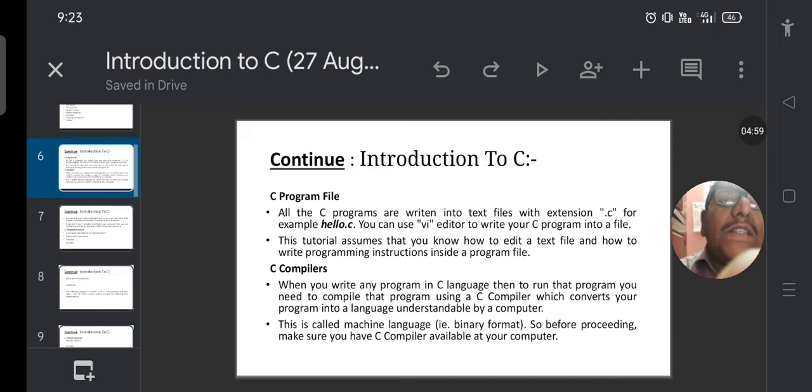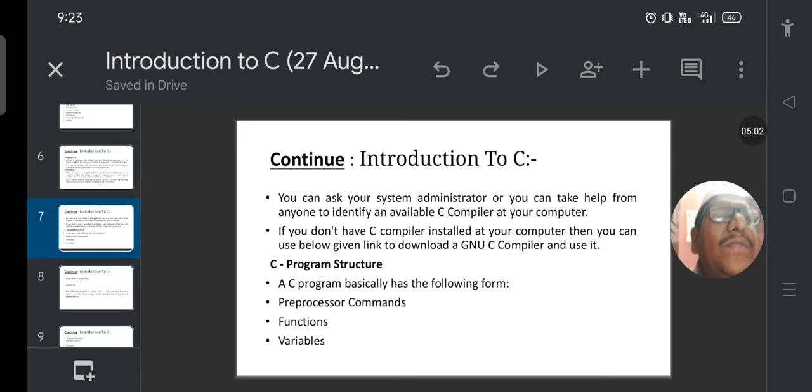Next, we go to the continuation points of Introduction to C. You can ask your system administrator or take help from anyone to identify an available C compiler on your computer. It may or may not be installed. It can be installed, for example Turbo C or C++. If you do not have a C compiler installed on your computer, then you can use the link given below to download a GNU C compiler and use it.